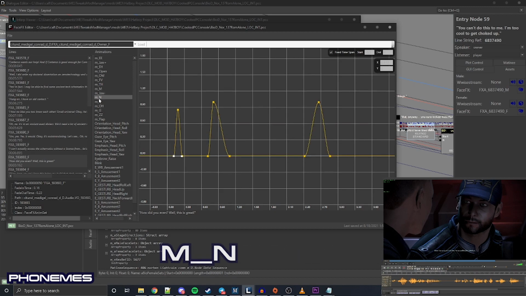MN really does what's on the tin. It is a quick forming shape that brings up the tongue near the front of the teeth, but not in the same way as M flap. So MN is something that you will generally see pretty high in value, like 90 is close to 1. Pretty simple.